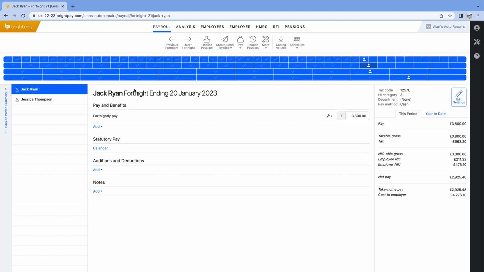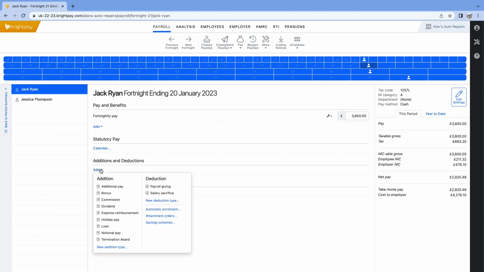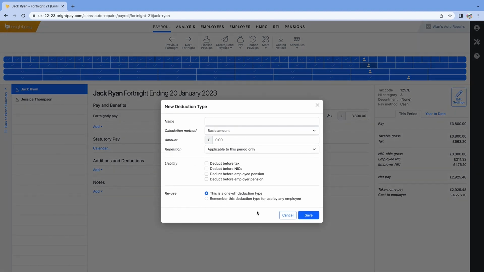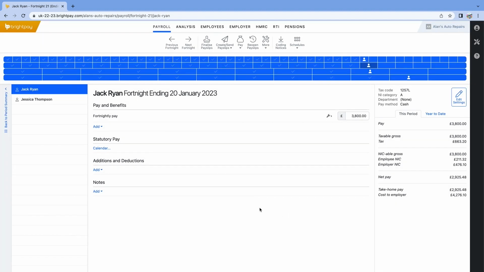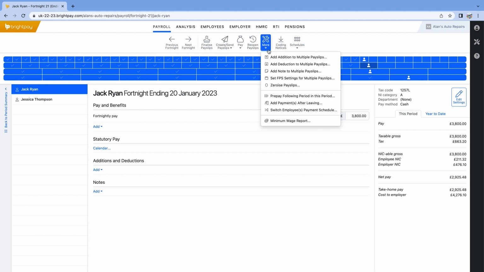You can add as many additions and deductions that are necessary to the payslip of an employee. BrightPay has a number of widely used additions and deductions already pre-programmed into the software, but you also have the option to add a custom addition and deduction. Our Notes tab allows you to pop notes on a payslip that can be visible for the employee or for just internal use. A huge time saver with BrightPay is that you can add additions, deductions, and notes to multiple payslips at once by clicking the More tab at the top.